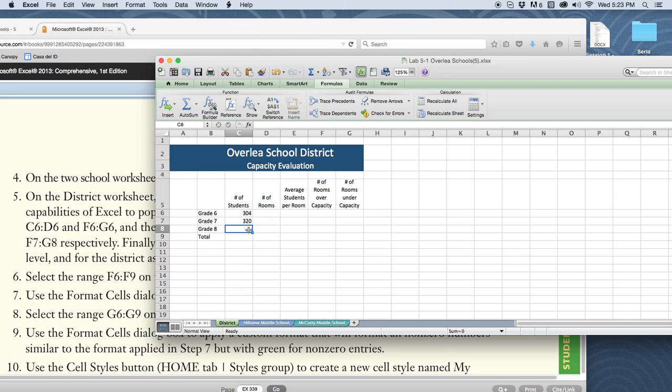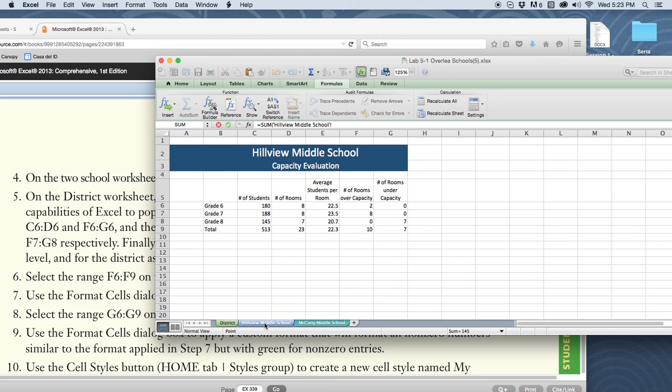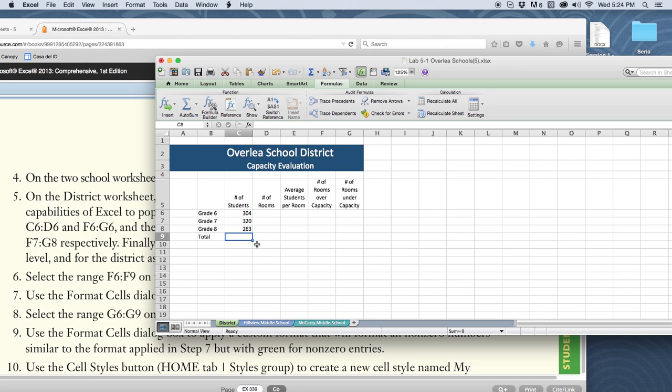I need to continue this for grade 8. Once again, I'm looking at the sum function. One single click on Hillview Middle, hold down my shift key and click on McCarty Middle, and now I'm looking at grade 8. So that is cell C8. Then I hit my enter or return key, and that is the total for me.